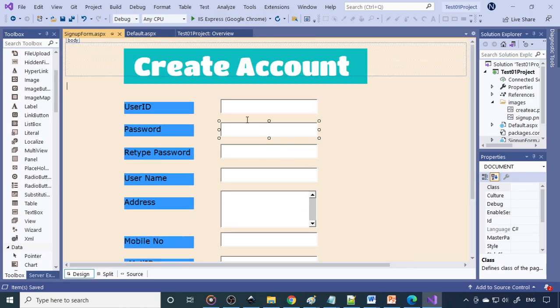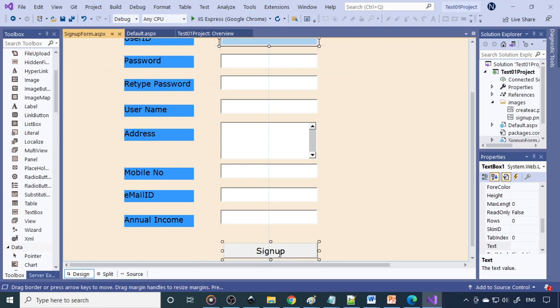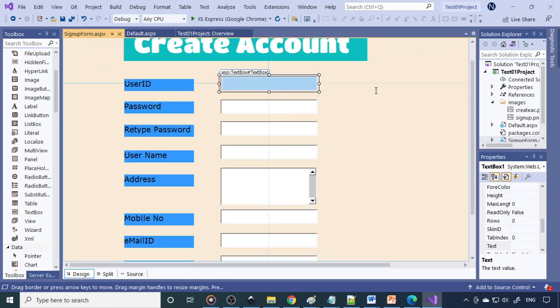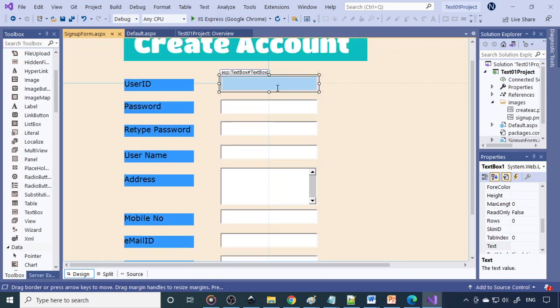Right, now what we want to do is, here is a user ID. Without entering the user ID, the customer shouldn't be able to click sign up. If you click sign up, it should tell us to please enter the user ID here. So you cannot leave it blank. Some fields are very important. Particularly, user ID is a primary key in a table, so you must enter the user ID.